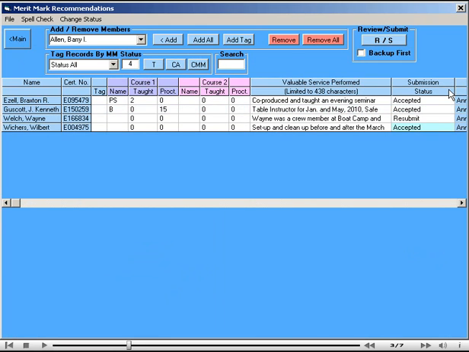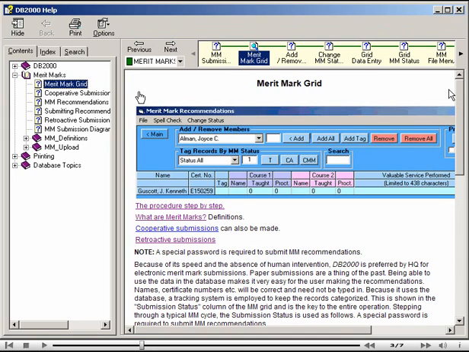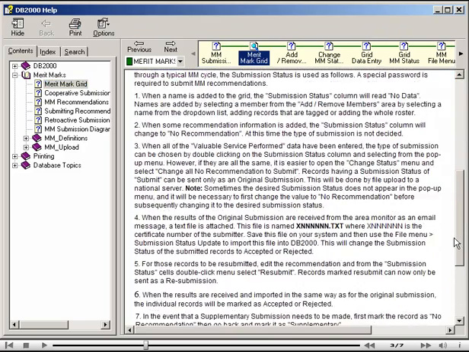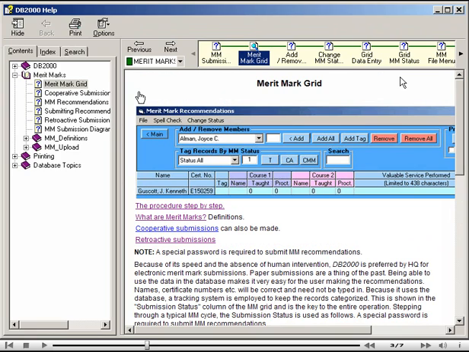Another thing to remember is that DB2000 has a very large context-sensitive help file. Clicking the F1 key from any location in the program will show help pertaining to the screen in use. So from the merit mark grid, it will go directly to merit mark help. So we see that it has in fact gone to the merit mark grid, and you can see from the screen here this help is extremely extensive, and it has several sections.